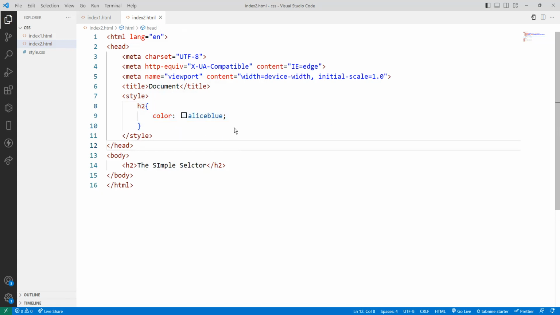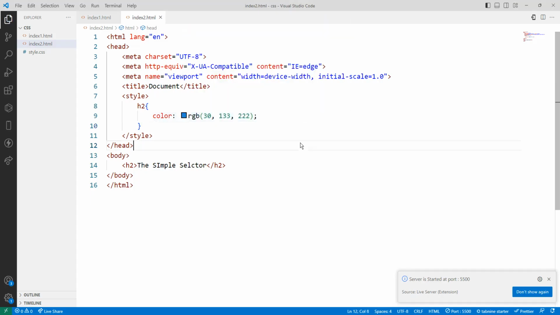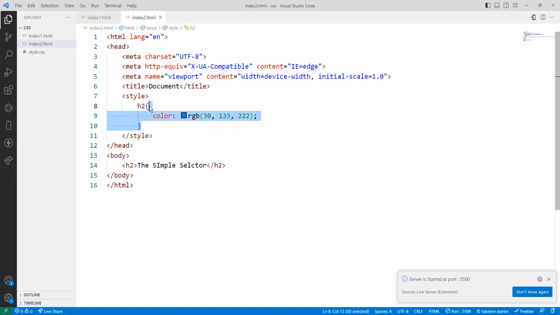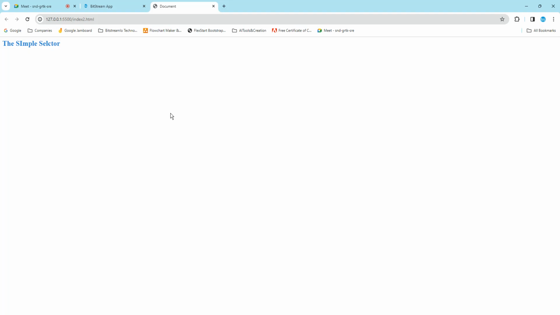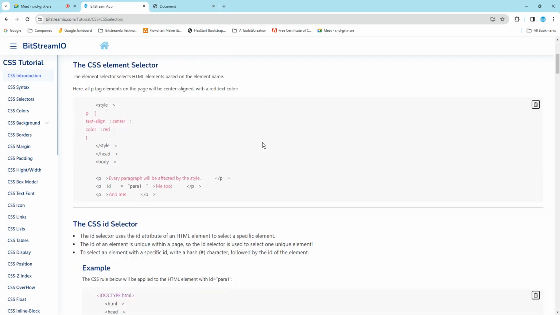If I right click and open with the live server, it automatically opens in the browser. See, here it is. I want to change the color, so I will make it this color so it will be visible. Save it. So this is the simple selector and this is the H2 selector. This is how it works. Text align center. So this is called a simple selector.